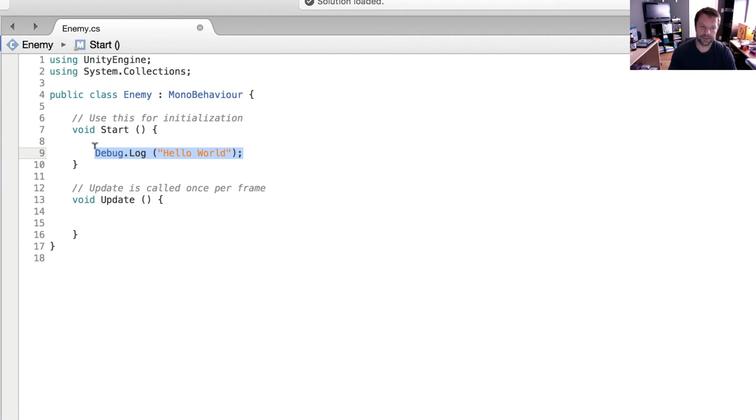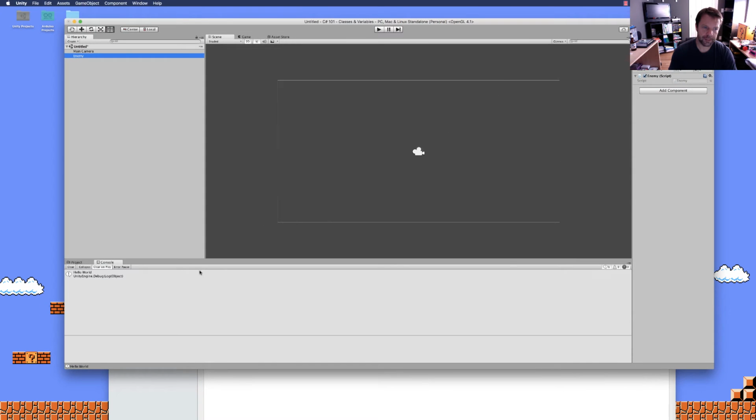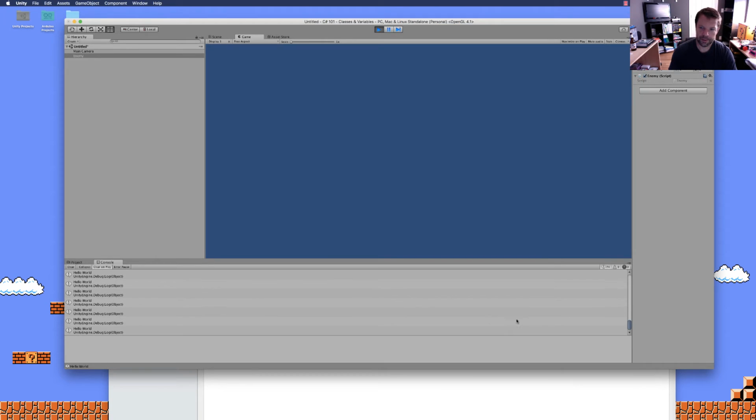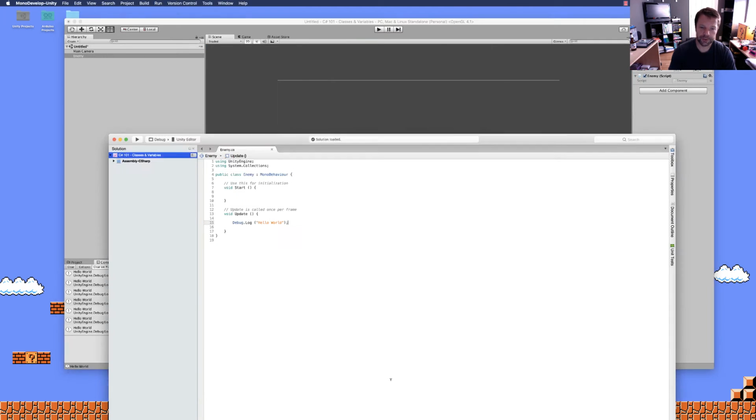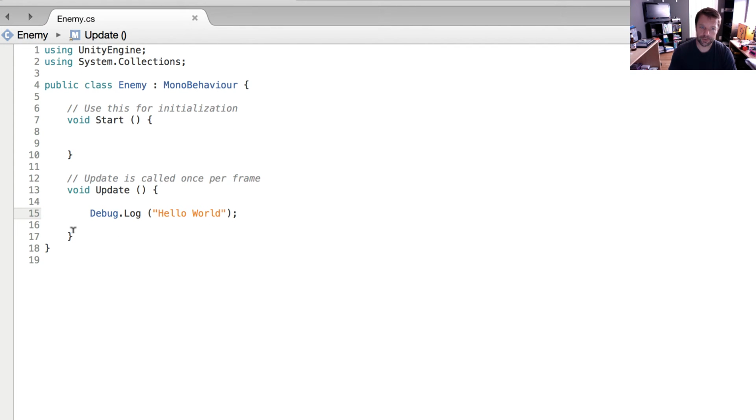So if we take our Hello World out of the Start method and we put it in the Update, save it, press play, now watch what happens. See that little bar over here going down? That's because Hello World is being written to the console 60 times per second, okay? And it's just going to keep going and never end until our game object is no longer part of our scene, because it's in our scene, it's going to continuously run, okay?